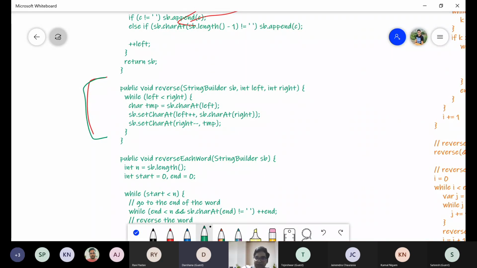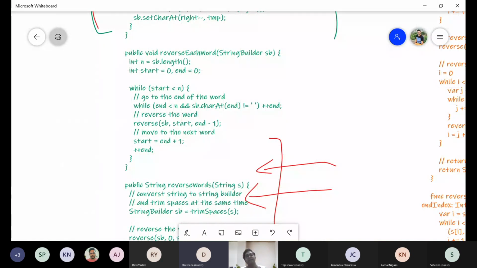Now we are able to remove the spaces, and we are able to reverse the complete string. Now we just need to reverse each word. The condition we can consider while reversing each word is the space. To identify a word, we start with two variables, start and end. Start indicates 0 and end will move until you find the first space. Once you find the first space, you know this is a word and I just need to reverse that word.